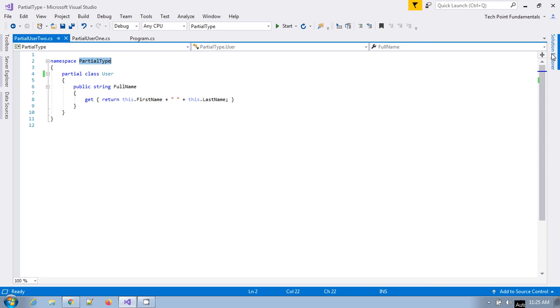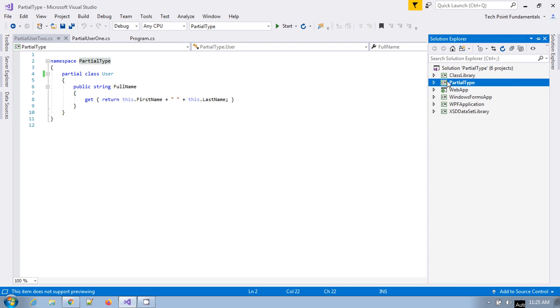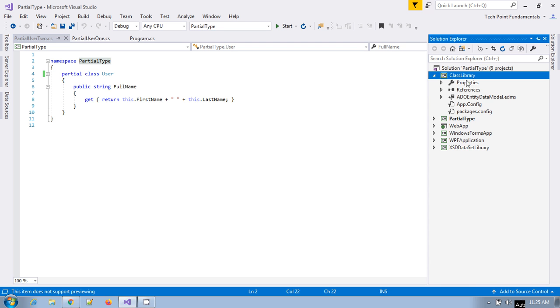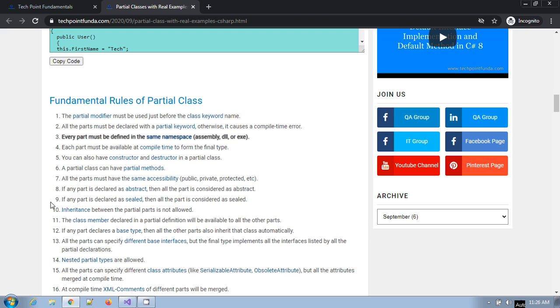So it will not be possible to create one partial class here and one in another namespace or library. You cannot create a second partial type in this project altogether. So all the parts must be in the same namespace, and they must be available at compile time to create the final type. You can also have a constructor or destructor in a partial class like this. This is the usual behavior of a class. A class can contain a constructor and destructor.